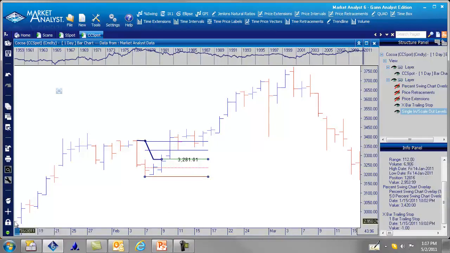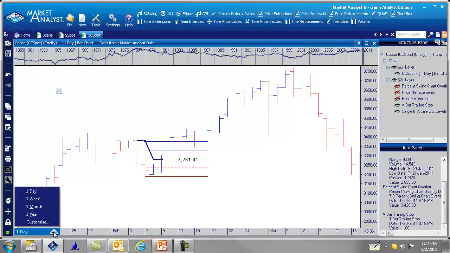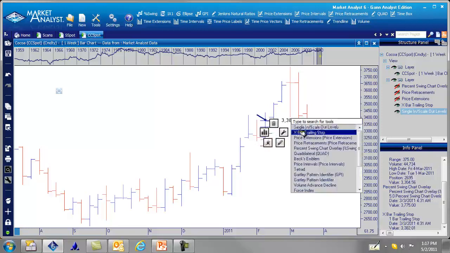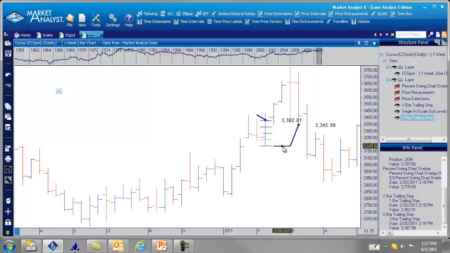And one of the strategies that we like to use is going from a daily to a weekly. Okay, so we would have entered here, and then we use a 3-bar trailing stop on a weekly chart. Now we can see that it obviously topped out here, but to apply the 3-bar trailing stop on the weekly, we would go here, put the 3-bar trailing stop underneath here, and we would have entered, as we can see on the green line here, would have been stopped out at 33.45 or 33.46 on the cocoa.